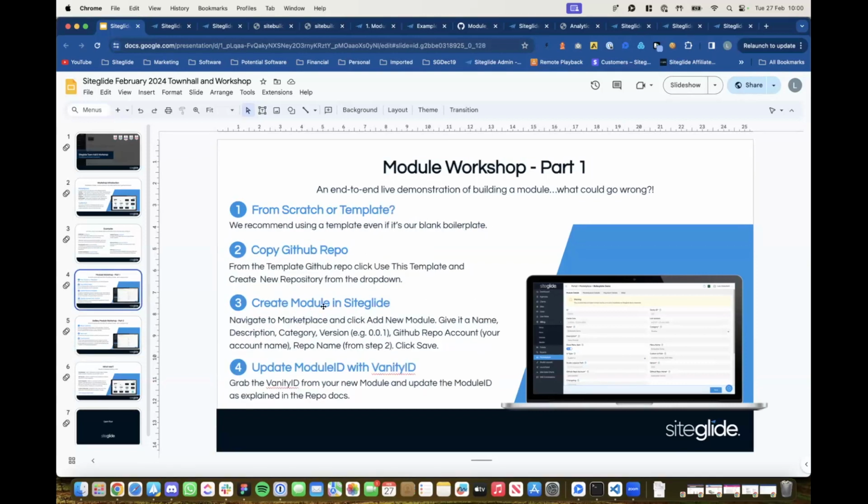We then went into Siteglide Marketplace, created a new module, and gave it its name, description, category, version, those kinds of things. Put in our GitHub account name and the repo name from the one we just created. And then all we had to do was update the module ID with the vanity ID, because it just didn't know what that was until it was created.